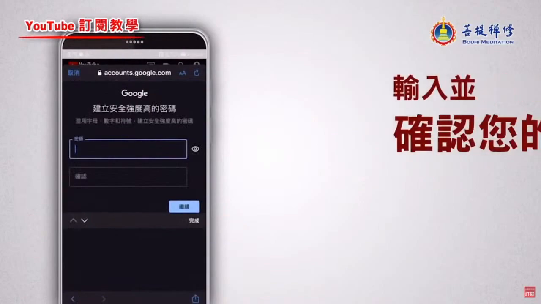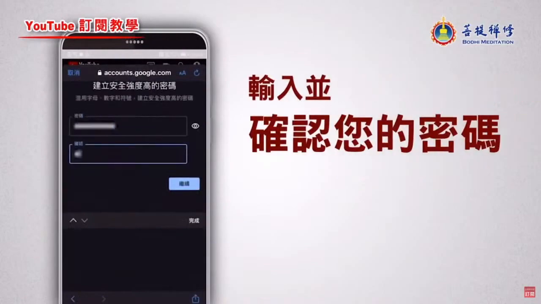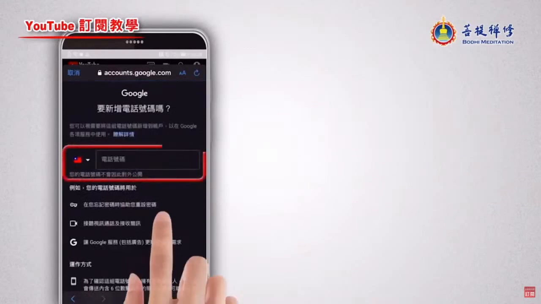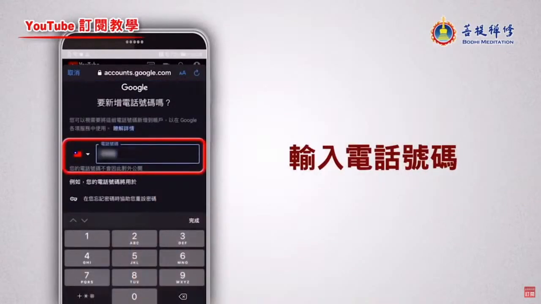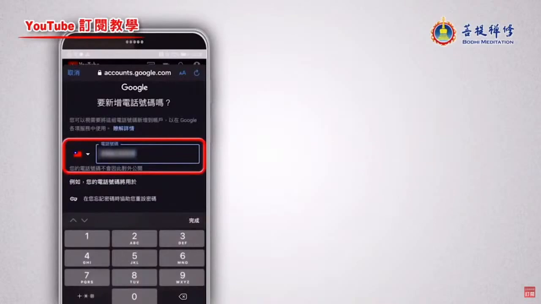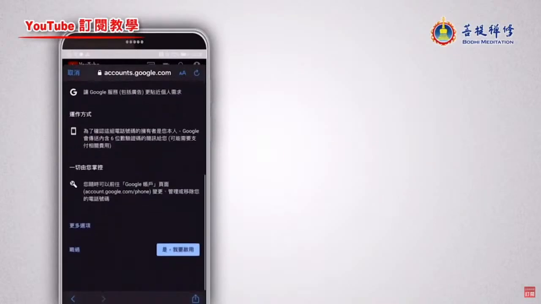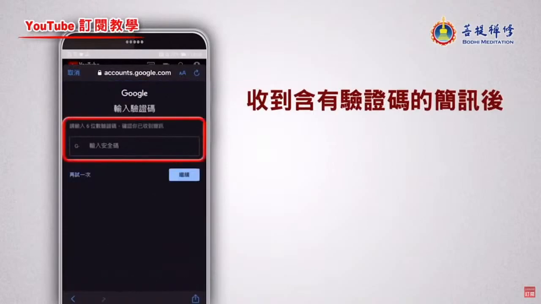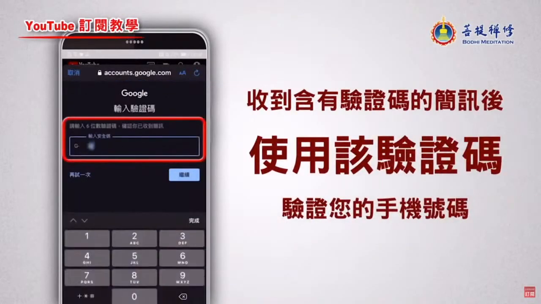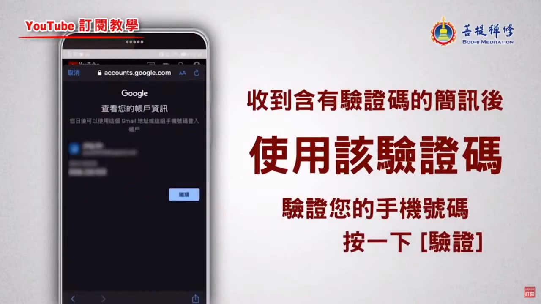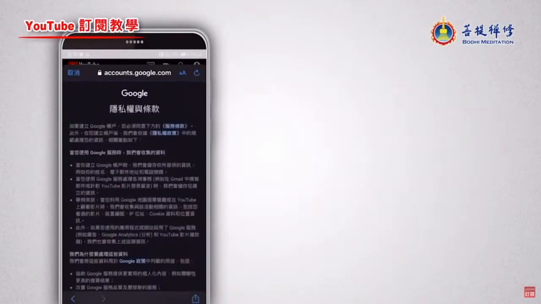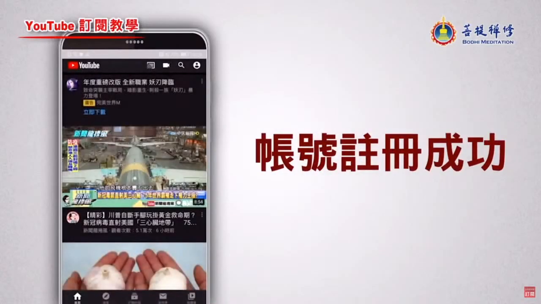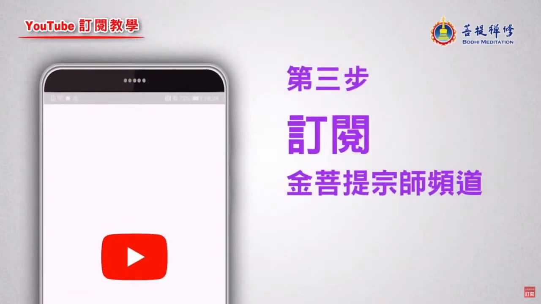This is where you put the Gmail address. And then your password. Again, your password, and continue. Put your phone number here. After you receive the verification code, use that verification code to verify. Okay, now the account is ready.